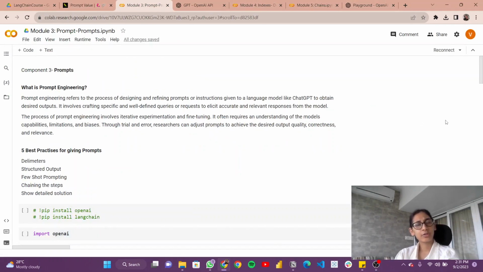Let's just go through a formal definition of prompt engineering first. It refers to the process of designing and refining the prompts or the instructions given to the language model like GPT to obtain the desired output. What it wants to say is that when we pass in a text or a question or a query to our GPT model, we might not get the expected outcome in the first iteration itself. It might take us around 2 to 3 iterations to reach the output that we were looking for.